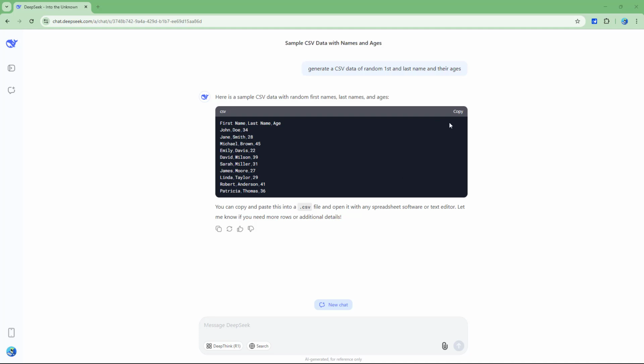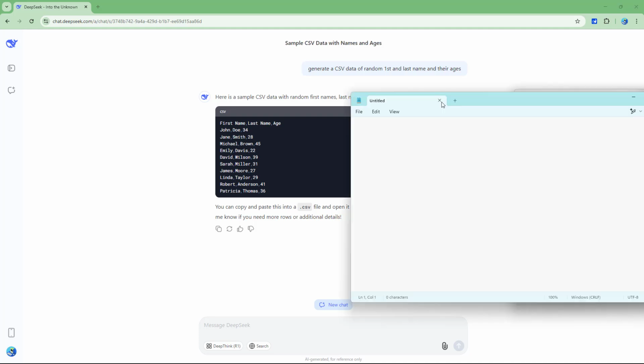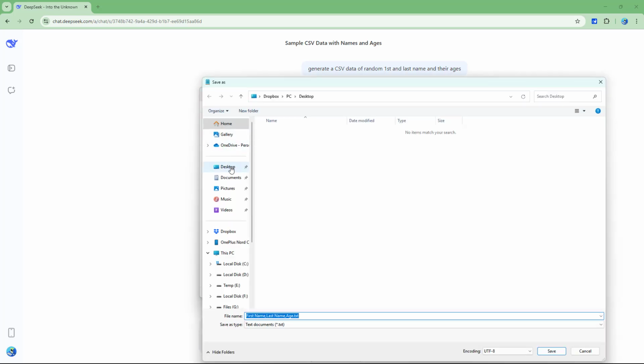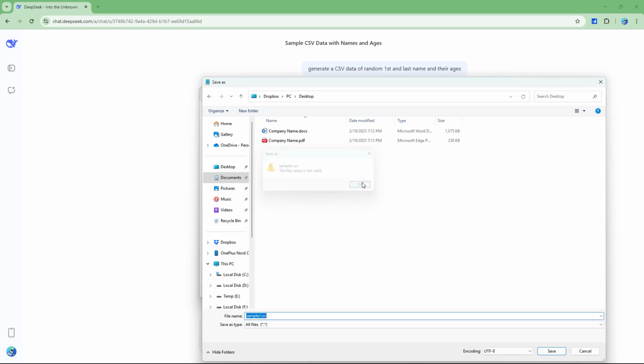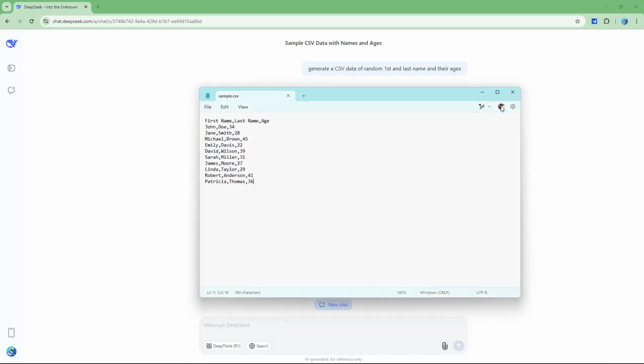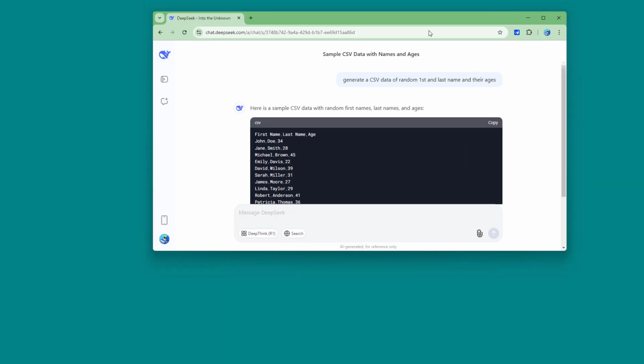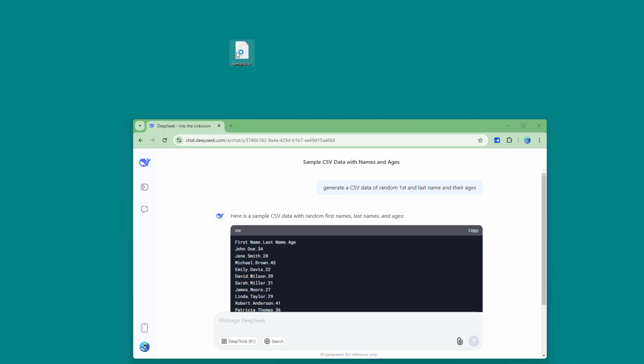So now if I copy it, I can bring it into an application like Notepad right here. And then I can simply save it on my desktop, for example, as CSV. So I'm just going to say sample.csv right here, just like this. Let's rename it to .csv right here and press enter, and this has been saved as CSV.